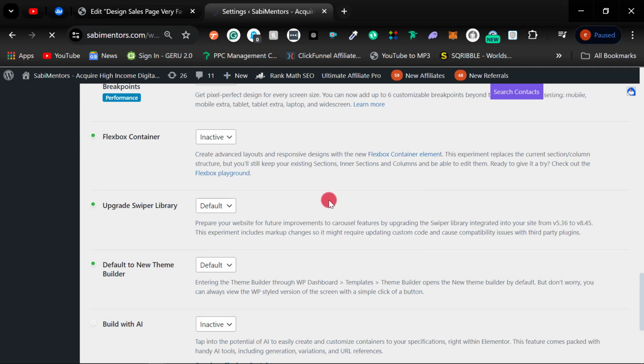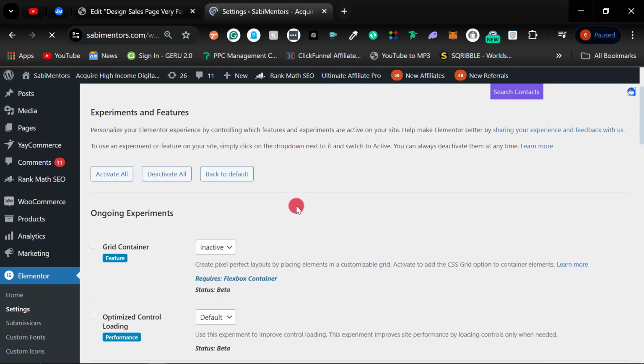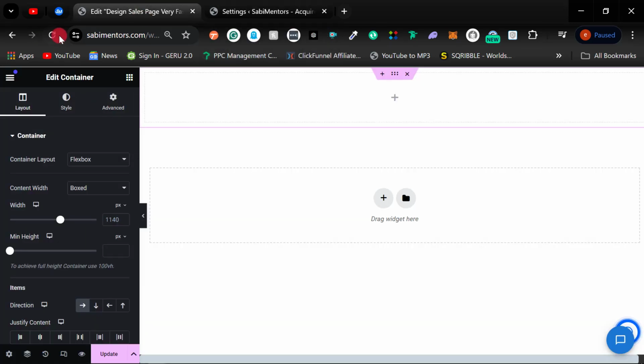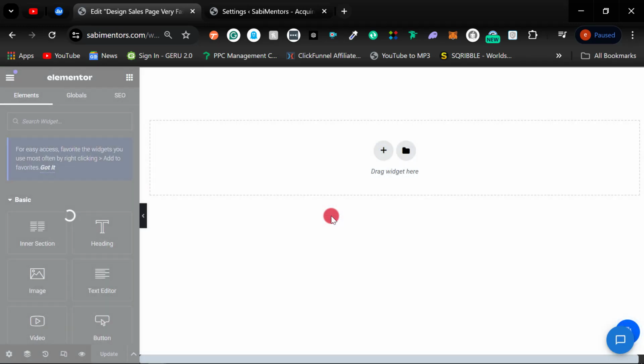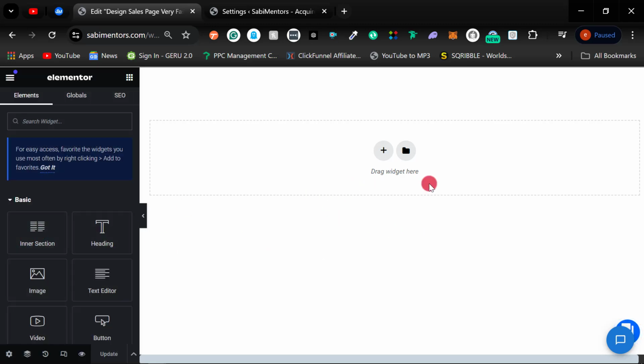So make it inactive. That Flexbox container is kind of a bit, should I say, technical when you're designing a long sales page. But if you're designing a website with fewer sections, that Flexbox container is good for you. So let's reload now. I just have to show you that very important feature or setting. Now, as you can see, we are back to the old one. So that's how you achieve that.